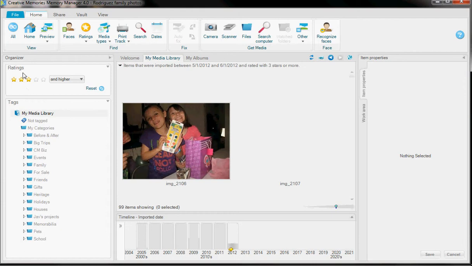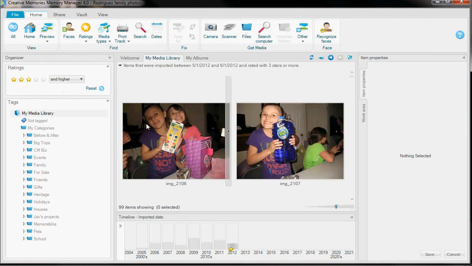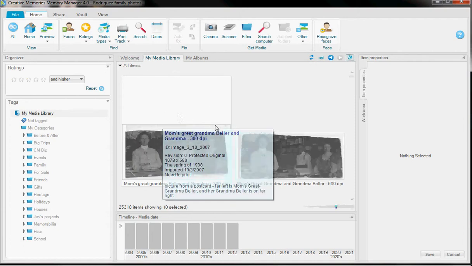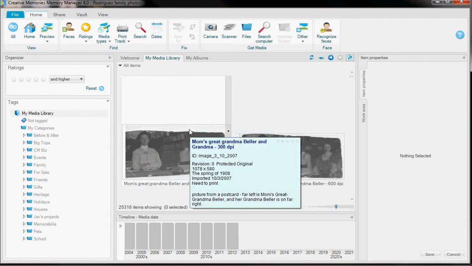So I'm going to go back to the home tab here. I always refresh by going back to the home tab, because otherwise you get really narrowed down and all of a sudden you can't find anything. I'm going to come back and talk about the fix portion of this ribbon another time as well, because that is a totally different feature also.